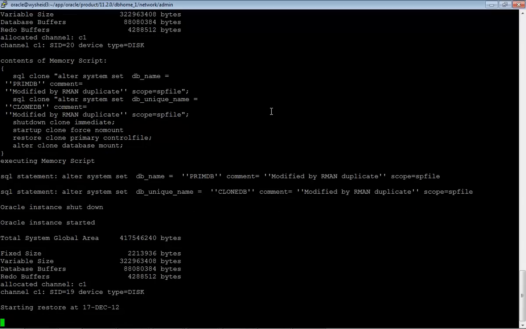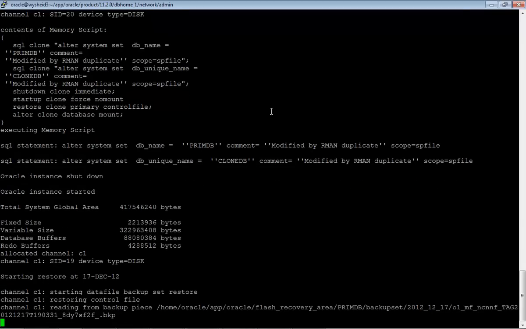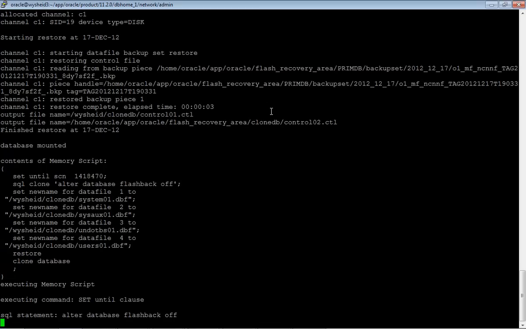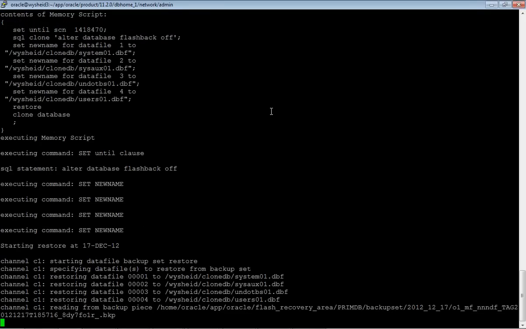You can see that it is doing the actual restoration. You can also see that it has restored the control file and it is restoring the data files. You can see that it automatically renamed the data file path as /whitesheet/clone_db.